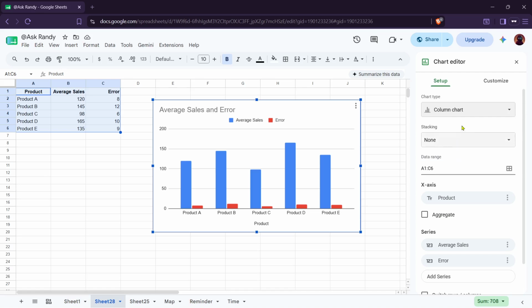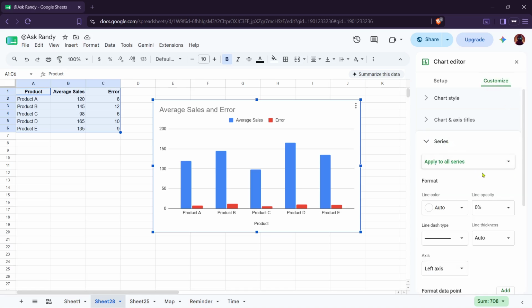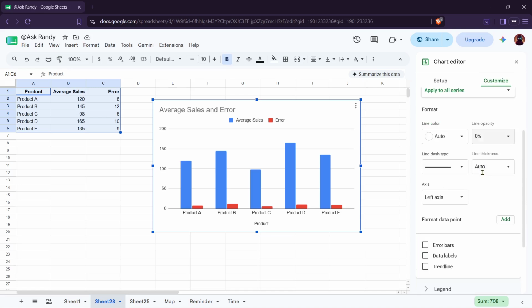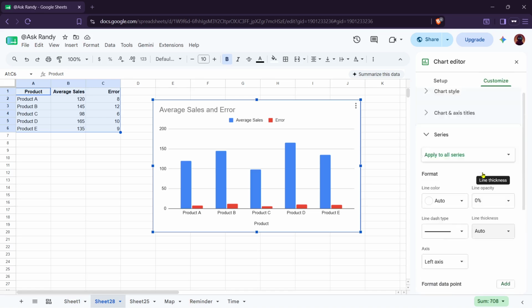Next, click the Customize tab in the chart editor. This is where you'll find the settings that control the appearance and behavior of the chart. From there, click on Series. The Series section lets you adjust each individual data series separately, which is exactly what you need when moving one series to a different axis.